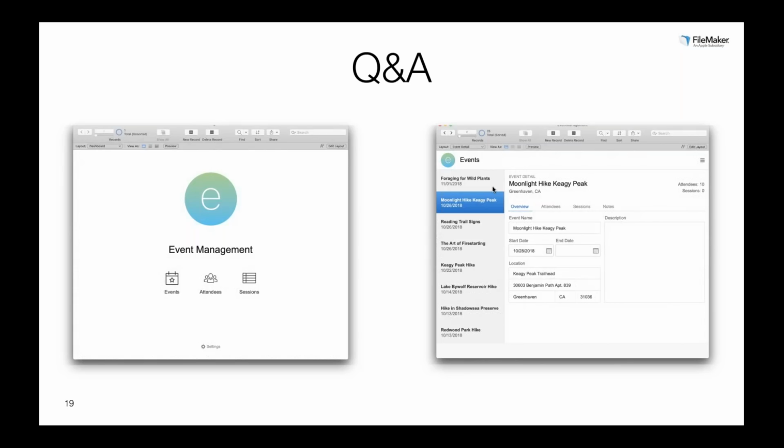We have one here that says, can I connect to a calendar? So again, that's going to require a little bit more development work, and more than likely is going to require some form of FileMaker plugin. For those of you who aren't familiar with what a plugin is, it's just a way of extending the functionality of FileMaker out of the box that it wasn't initially designed to do.